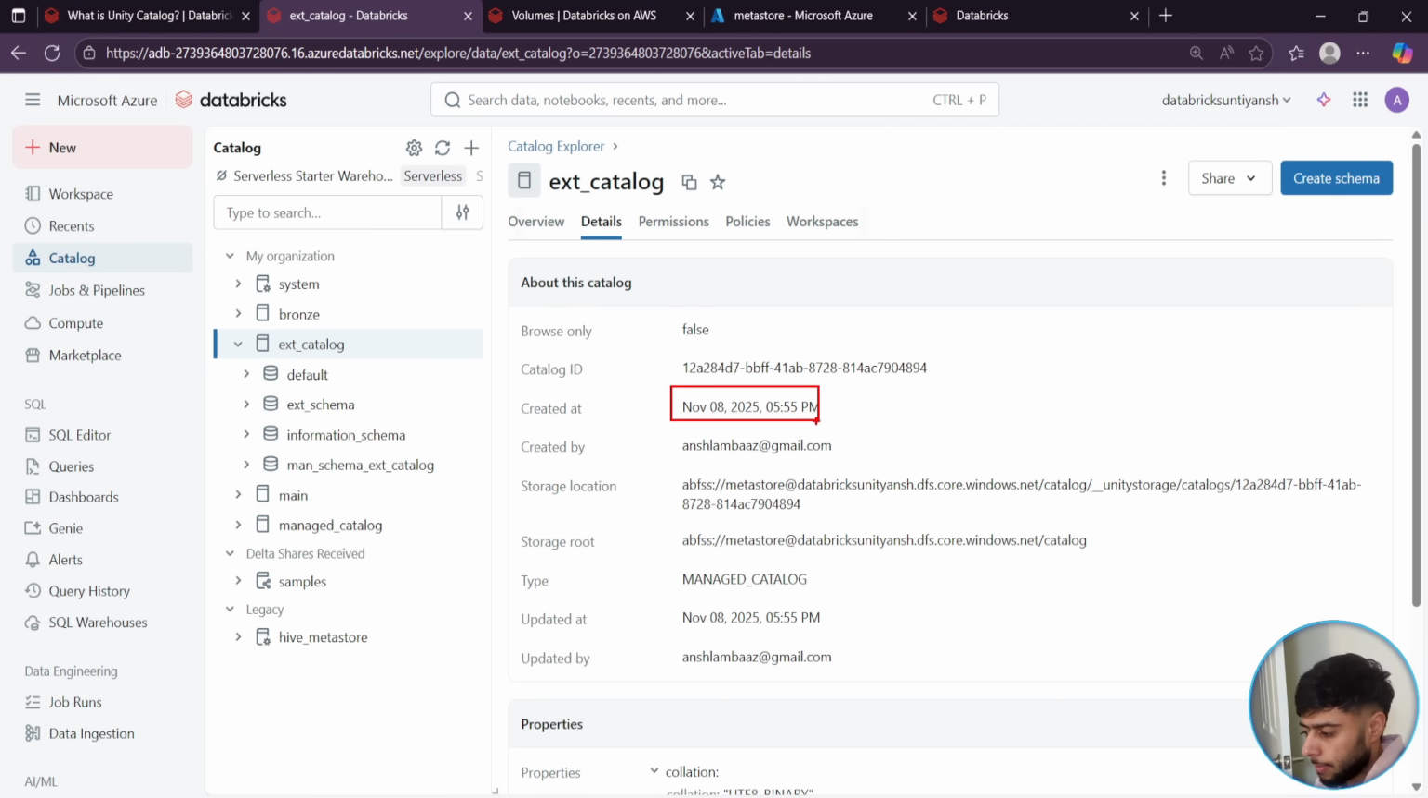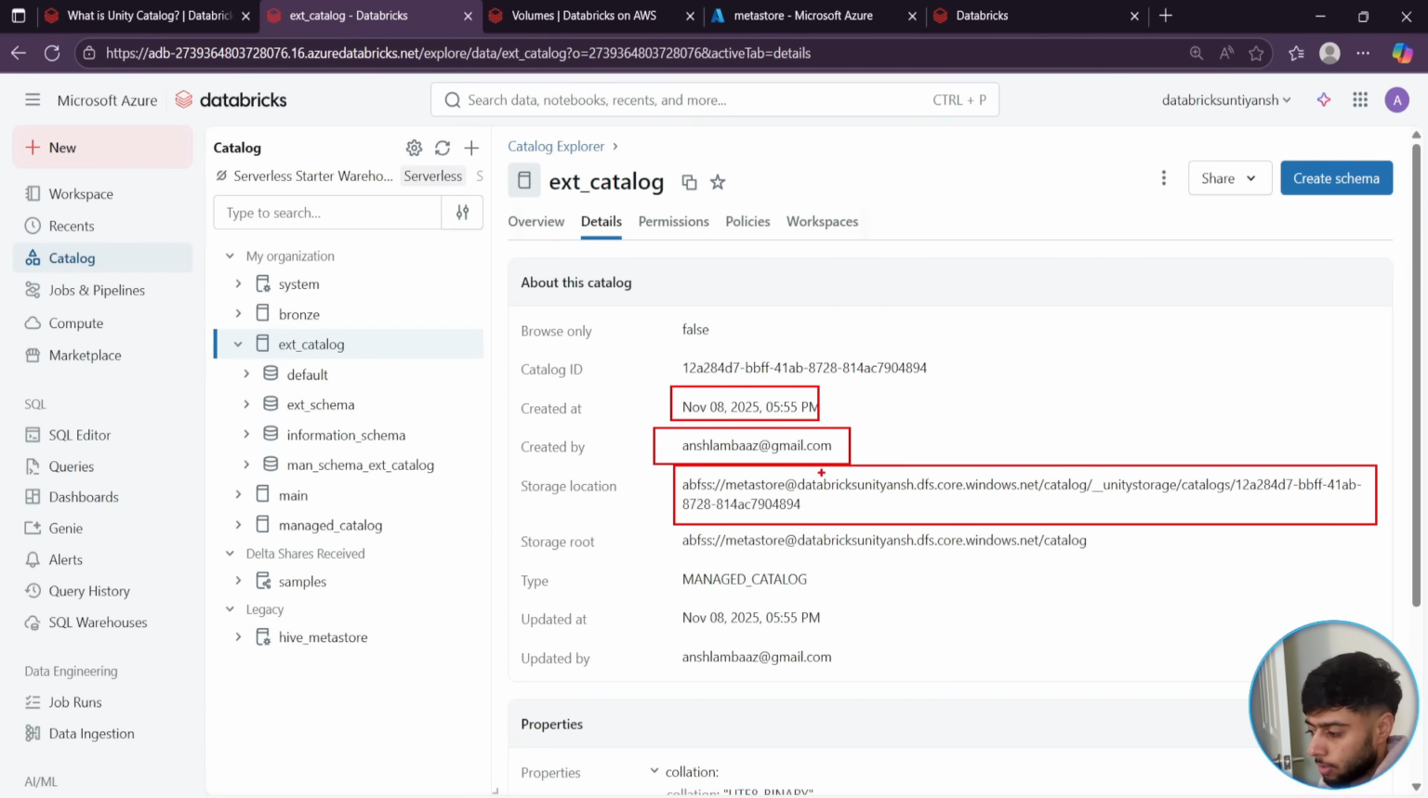This was created at this time, created by, storage location. Remember, we provided the storage location for this particular catalog because this is an external catalog. Storage root. What is storage root? Storage root is basically the Metastore. Then this is a kind of managed catalog. Why managed catalog? Because you are providing the storage account. It can sound confusing that we are providing the location, but still it is called a managed catalog. You are providing the location, but still it will be managed by Databricks. That is why it is called a managed catalog. Do not get confused with the managed table concept. It is totally different.